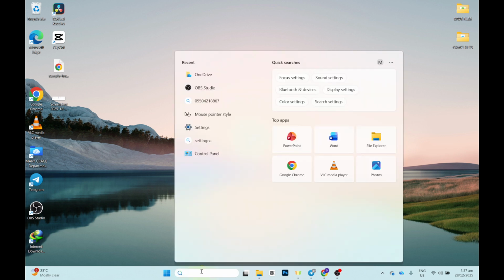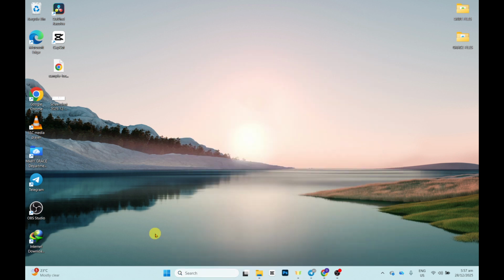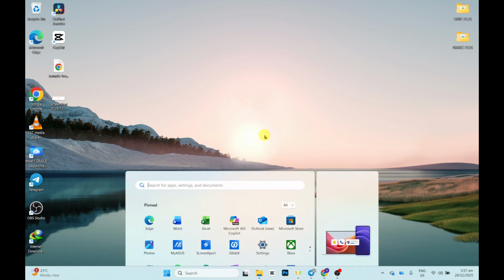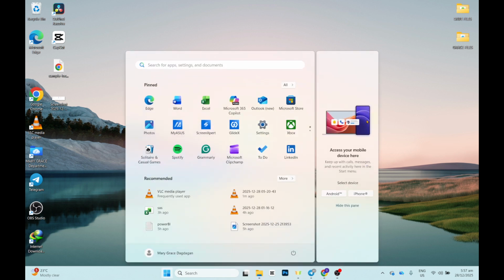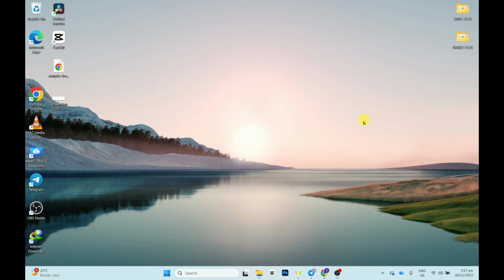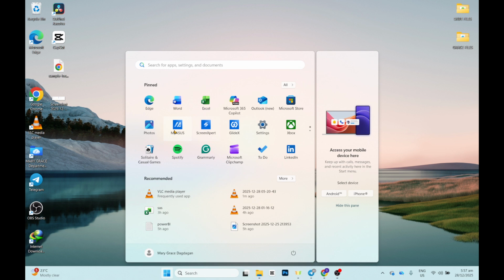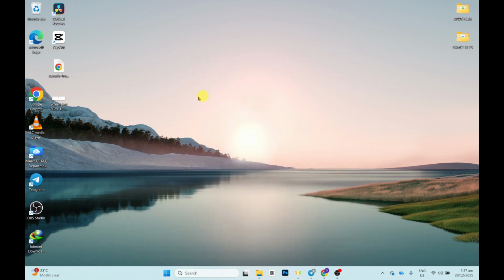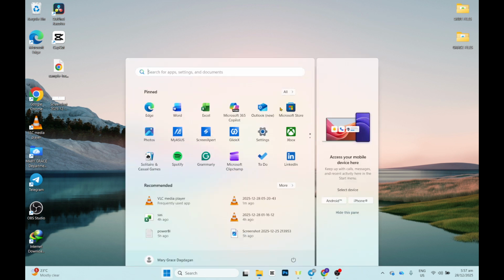If you prefer using the keyboard, you can do this without the mouse. Press the Windows key on your keyboard, the one with the Windows logo. This opens the Start menu and puts the search field in focus right away. Either clicking the search area or pressing the Windows key gets you to the same place, so choose whichever feels more natural. Now, type OneDrive.